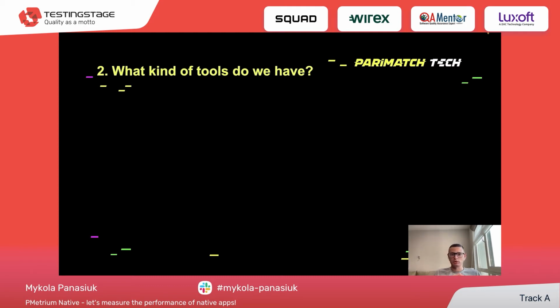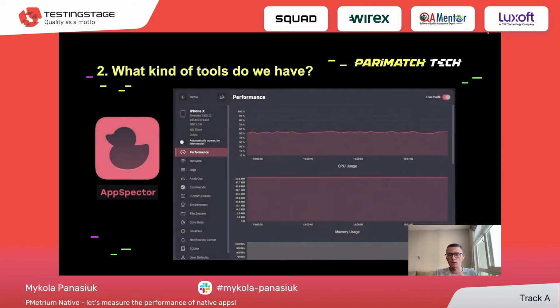Okay, continue. What kind of tools do we already have on the market? Originally we started from some investigation of what kind of tools we have. The first was Spectre. We considered this instrument, and on the screen you can see a live demo of the dashboard of this instrument, and it's quite a good tool for measuring performance in real time. One more time I highlight, in real time, for Android and iOS devices.